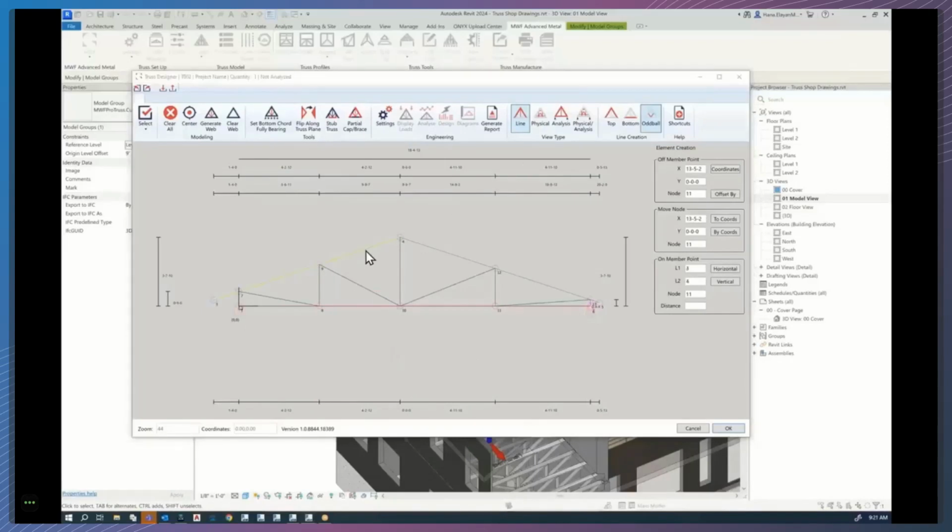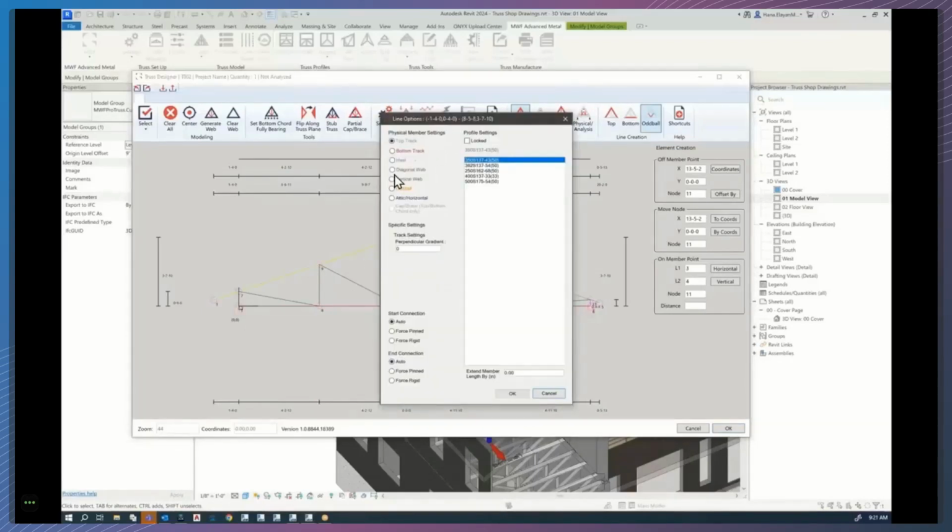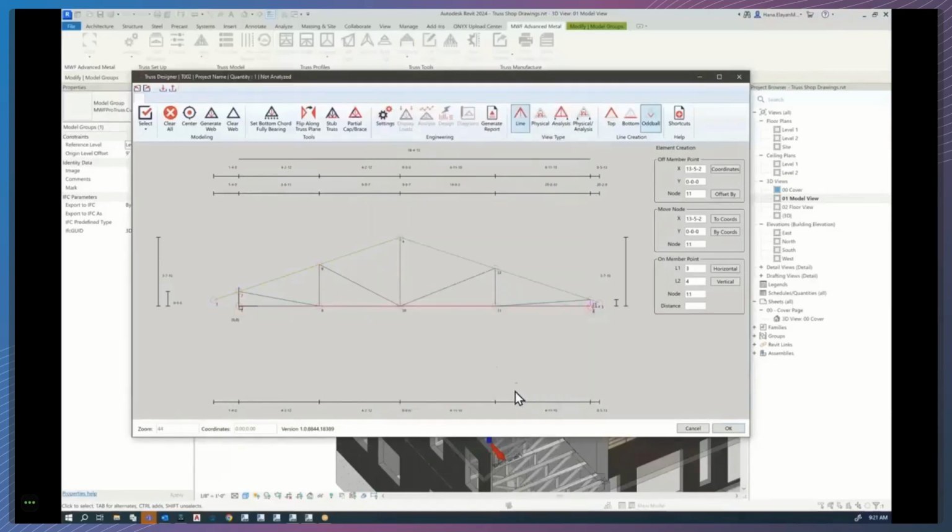And if you double click on any one of these members, you'll get this other dialog box that shows you what this physical member is. I'm looking at a top track, and this is what's being used. Remember, we mentioned that MWF will automatically use the first one unless we specify otherwise. You can pick something else from this list over here. Let's create our truss by clicking OK.